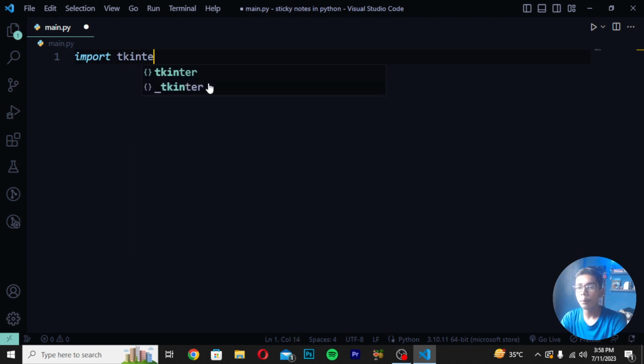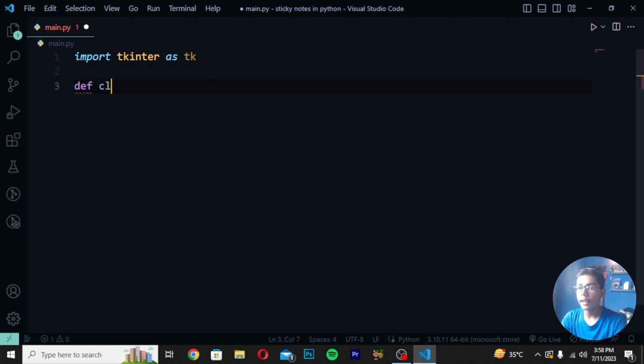So I will now be writing here import tkinter as tk, like this. Then you have to write def cli. CLI means command line. So here I will be defining my command line through this def tag.